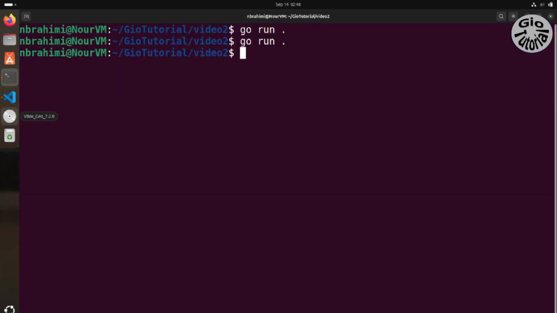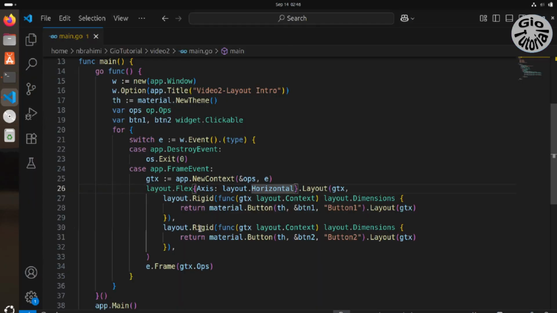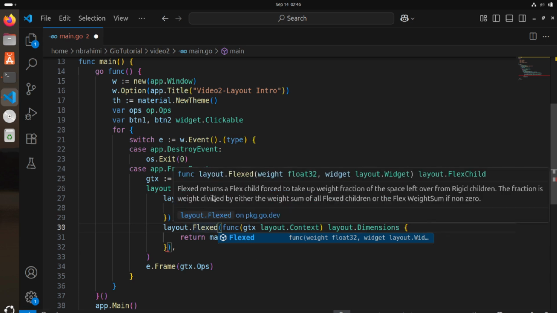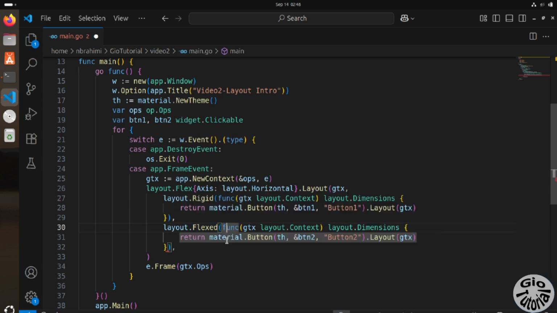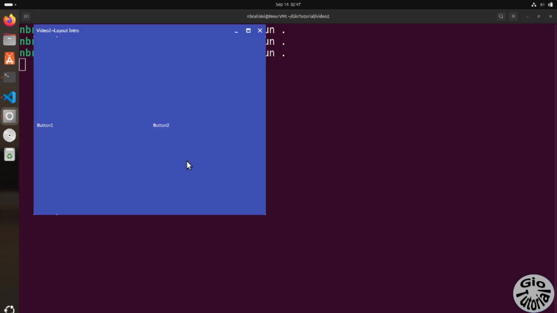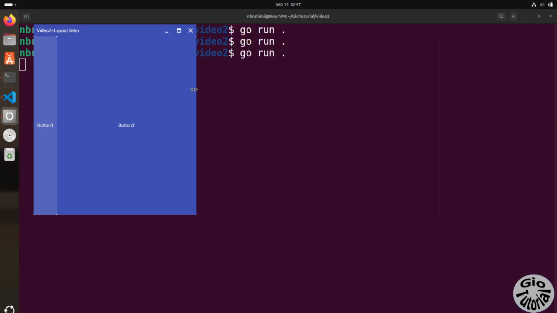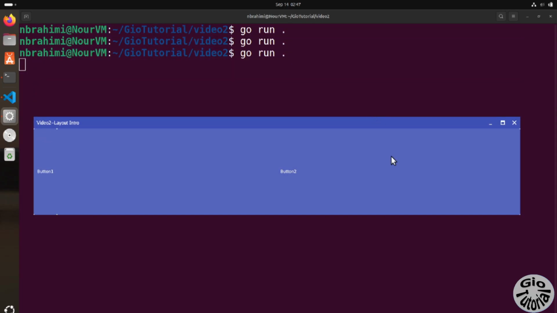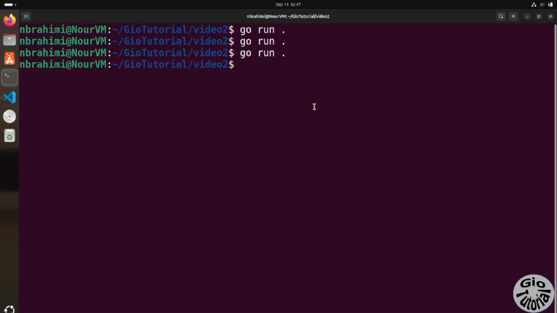This time I will introduce flexed. To see the difference between flexed and rigid, I will change the second rigid to flexed. I need to add the weight. 1 means it will take up all the remaining space. Rerun the app. As expected, the flexible button that belonged to flexed took up the whole remaining space, while the fixed one under rigid took its normal size. These hold even when we resize the window.